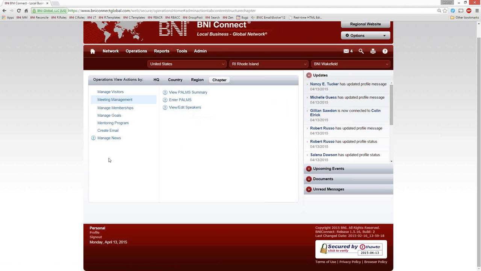I just want to take a look at a couple of things that I know everybody should have access to, however, here in BNI Connect. The first thing I want to show you is this create email function. Now, there's a couple of really useful tools under here for you as a member. The first of which is this very first option, email my chapter.